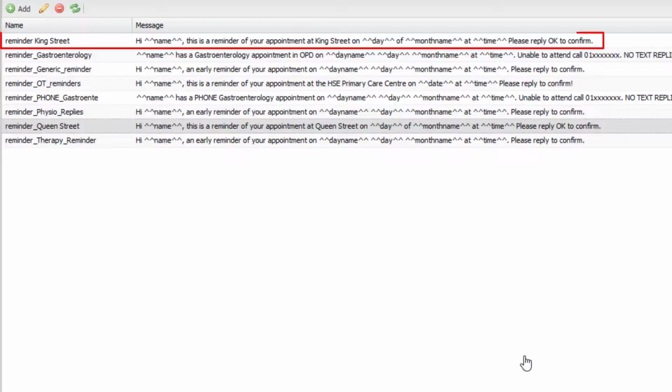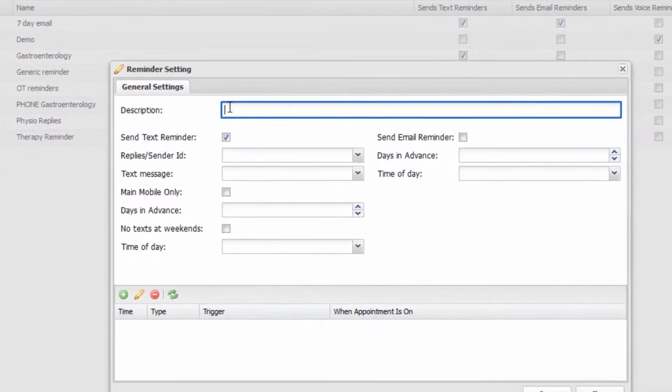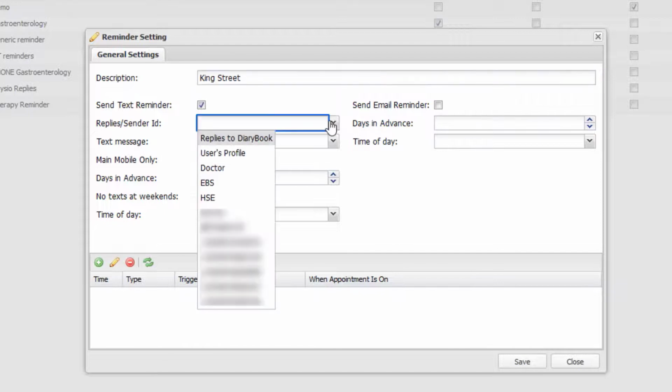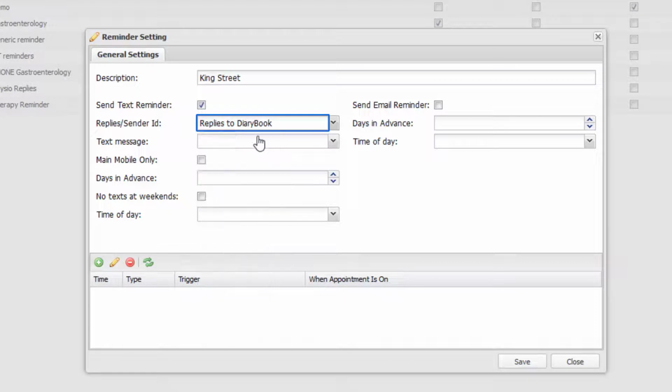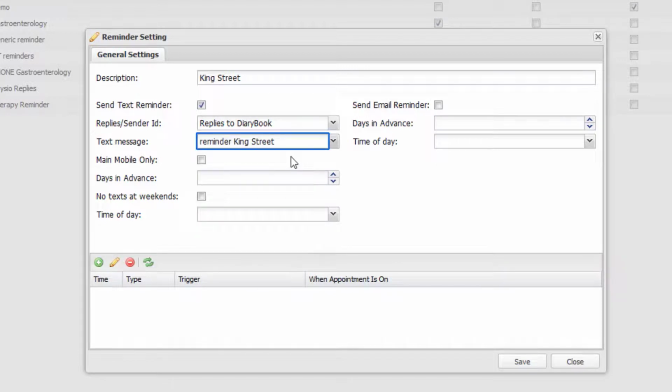Now that our template is created, we go to the Reminder Settings tab and click the Add Icon button on the toolbar. Here we give the reminder setting a name, something that your users will understand. Ticking Send Text Reminders activates SMS. In Replies Sender ID, we select Replies to DiaryBook because we asked in the text message for a reply. Another option would be to select your organization's name, but this prevents the client from replying. In text message, we pick the template we just created.